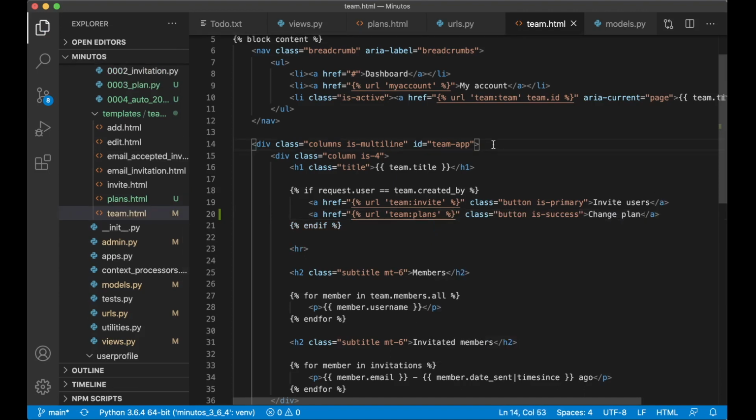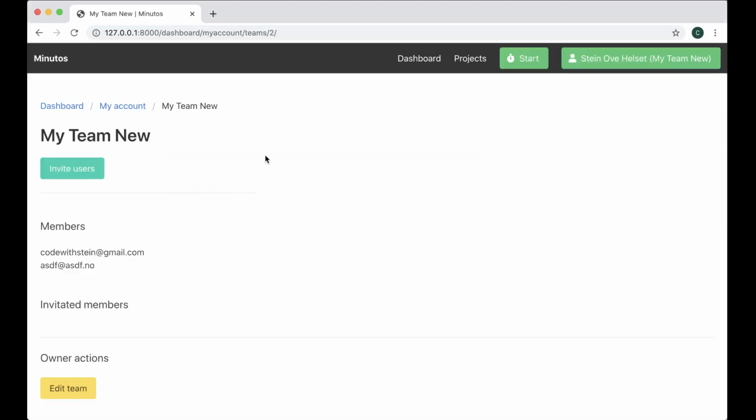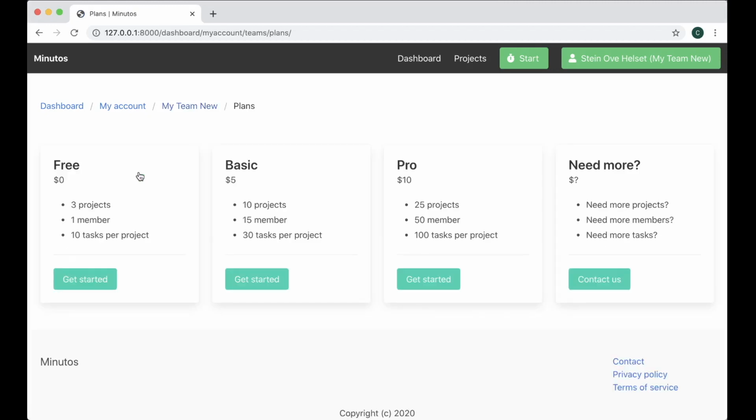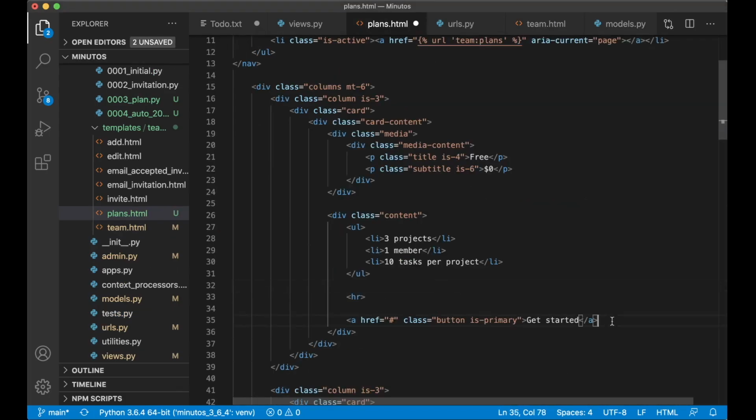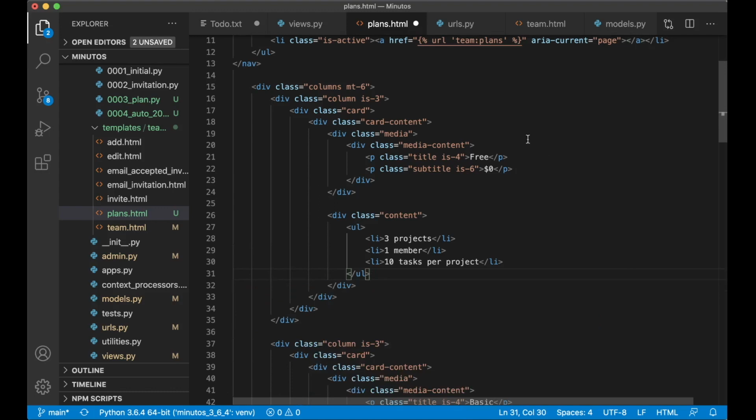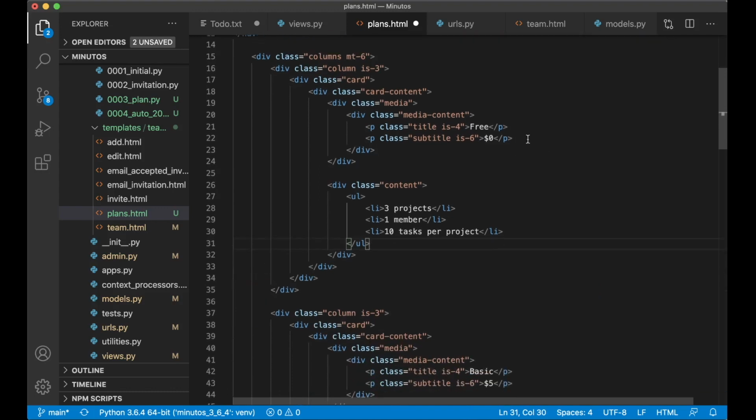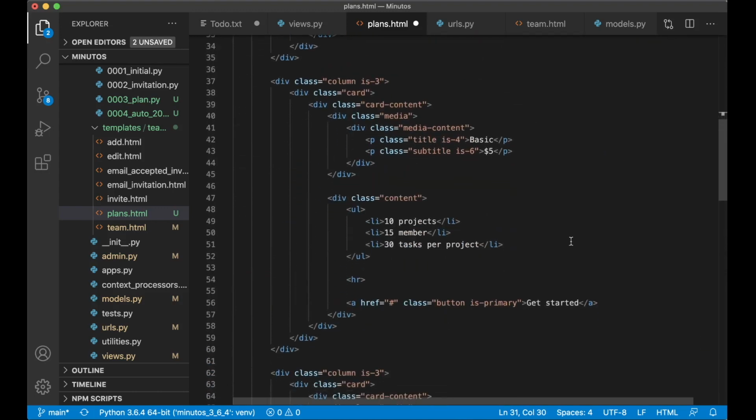So then I can save this and go here to my team, refresh, and now we have a change plan button. If I click it, I'll see the plans page we just created. Next step is to activate buttons here. First I can just remove the get started button from the free plan because we are never going to activate that one. But the basic one, if I paste a little bit of code here.